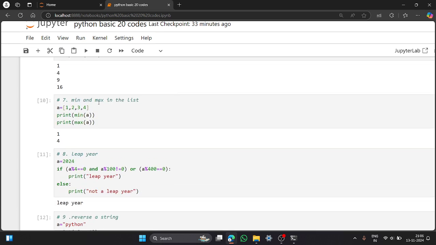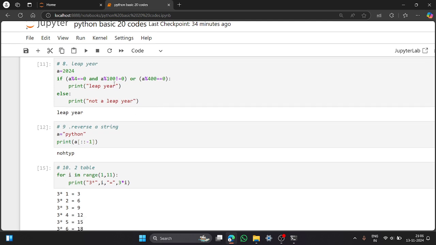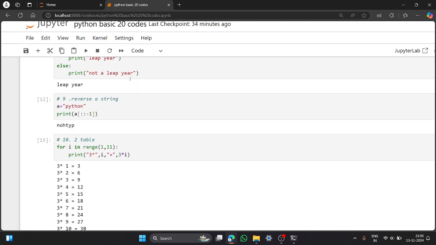And as we know, minimum and maximum in the list, that's it. These are simple statements. And for the leap year, here we need to use the logical operators. For and, both the conditions should be true. For or, either one should be true. To check the leap year, a % 4 == 0 and a % 100 != 0. Both should be true, or either this should be true. So it gives the year as a leap year, else it will say not a leap year.